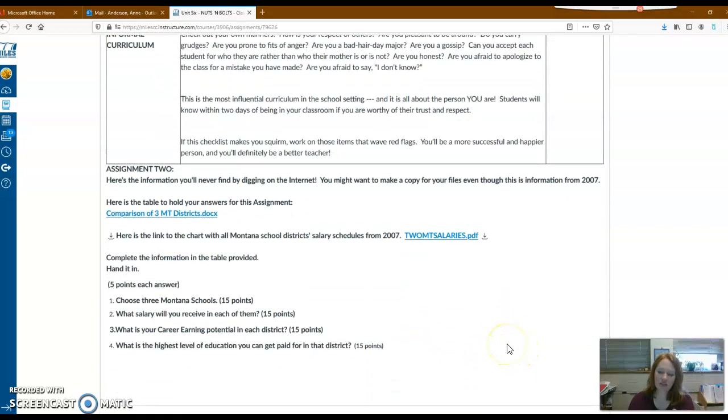The next section of this assignment is something that we've already talked about last Thursday in class, and that is when we have this chart right here. So all you need to do is, first of all, choose 3 Montana schools. They're all right here. What salary will you receive at each of them? It's right on here. When we're talking about salary, we're talking about beginning salary. And then what is your career earning potential in each district? Like how much money can you make? And then what is the highest level of education you can get paid for in that district?